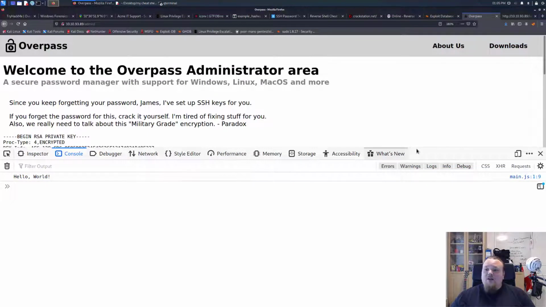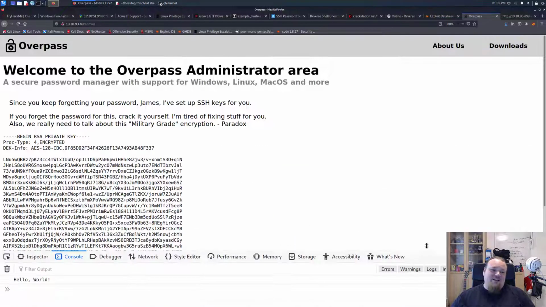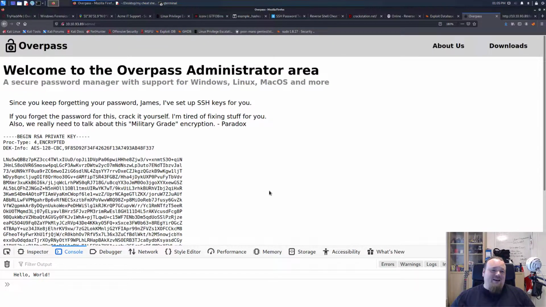Okay, we got an encrypted private key. Alrighty then. If you got the password, crack it yourself. I'm tired of fixing stuff for you all. So we really need to talk about this military-grade encryption paradox. Alright, so paradox is probably the user, since you keep forgetting your password, James.